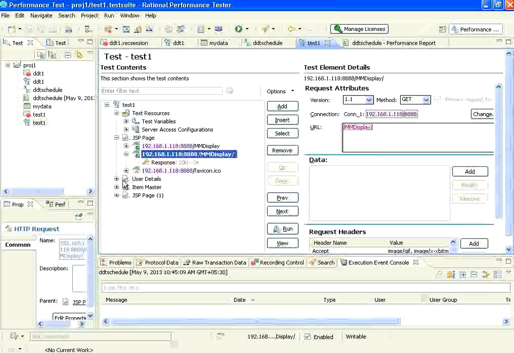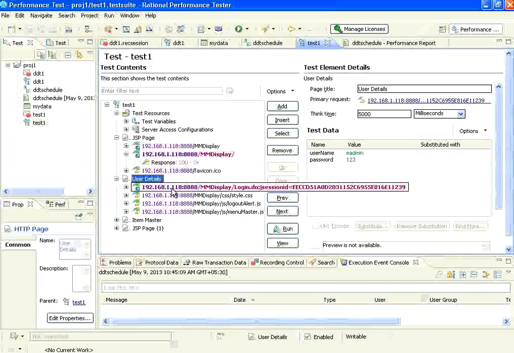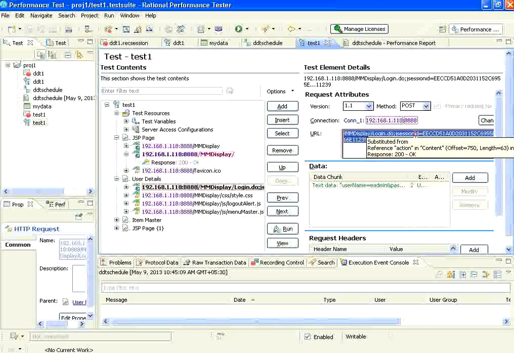Now if you see here in this particular one, user details, especially this URL, there is a J session ID. You may be noticing it over here. This session ID will be changing every time that you run. So what RPT has done is intelligently found out that this is something that drastically changes from every run. It has dynamically found that out and correlated that. So this is auto correlation.